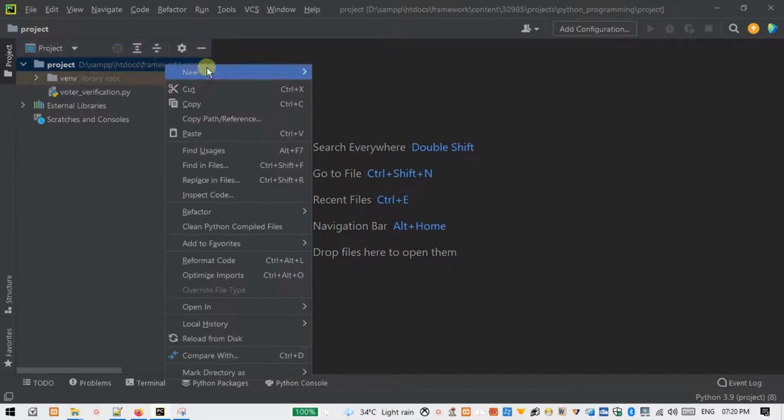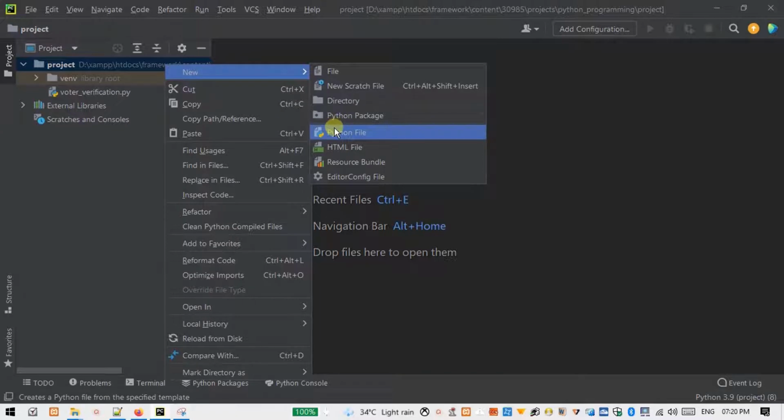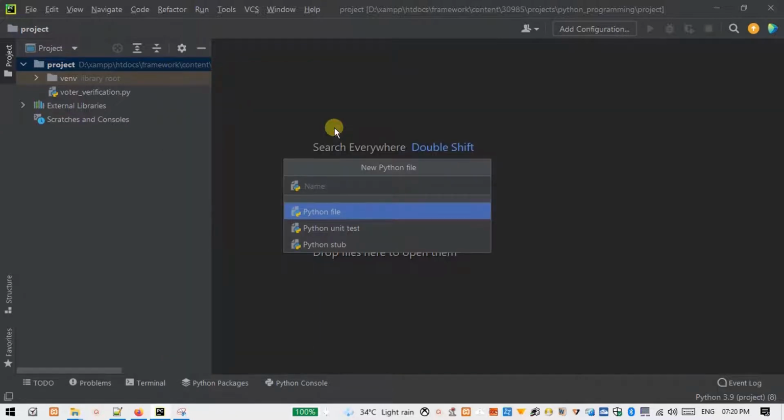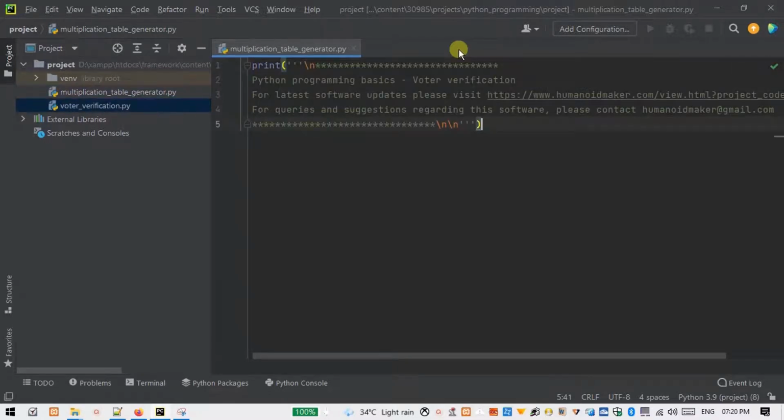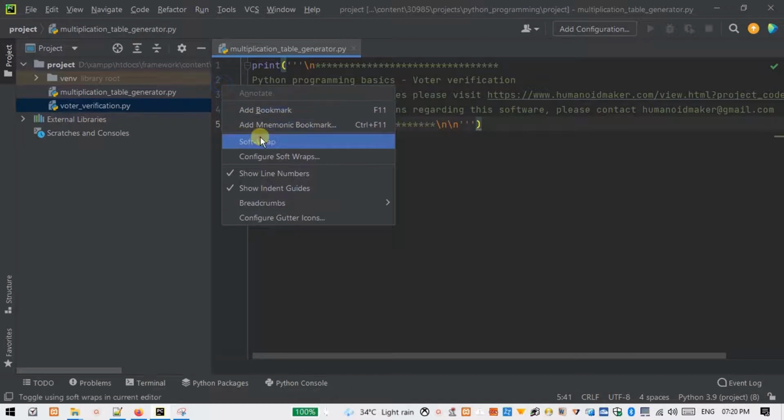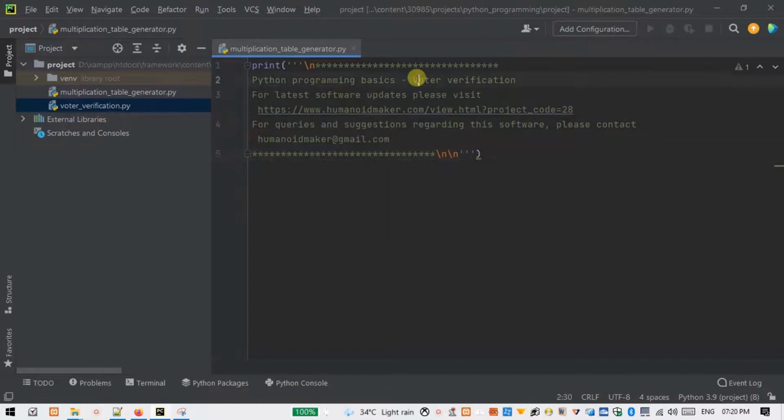Right click on project directory and create new Python file. Name it multiplication_table_generator.py. Create welcome screen. Change program name here.